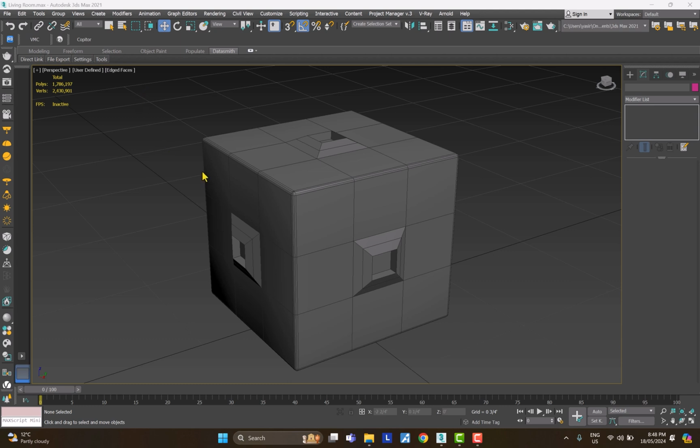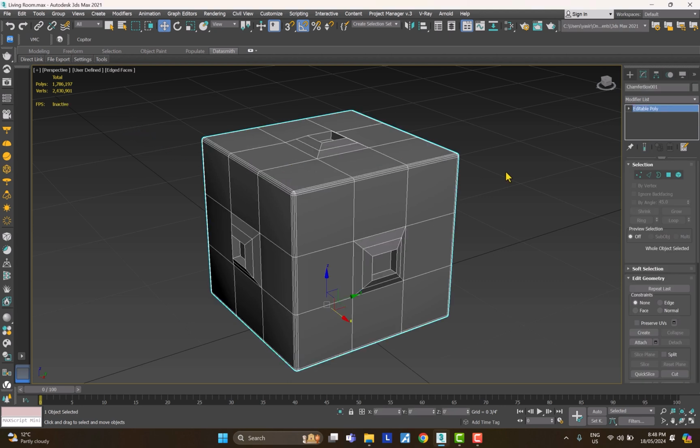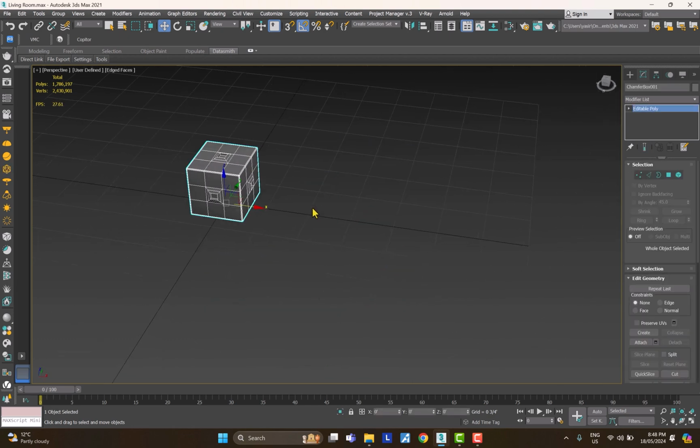Today we're going to be talking about the array feature in 3ds Max. I'm using a 2021 version, pretty much similar in the older versions as well, so that shouldn't be any problem. I have this box at the moment, so we'll use this for our demonstration purpose.